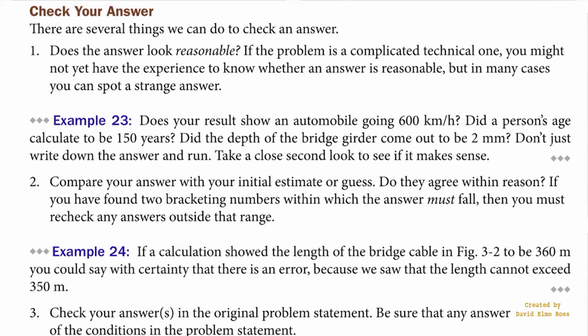Once you've taken the words, turned them into equations, and solved the equations, one of the things you have to do is check your answer. Does it make sense? Is it reasonable? So if you do some sort of calculation with an automobile and you come up with an answer like 600 kilometers per hour, I don't think that makes sense. You calculate somebody's age to be 150 years. Does that make sense? So you have to make sure that whatever you've done, the results make sense, because otherwise you have to start again because you've definitely done something wrong.